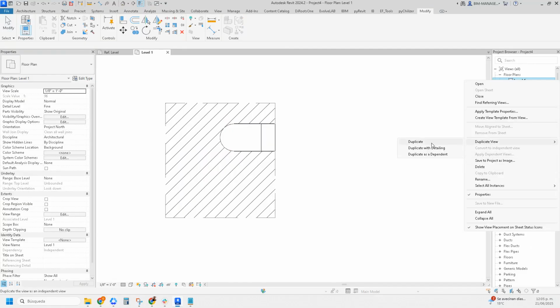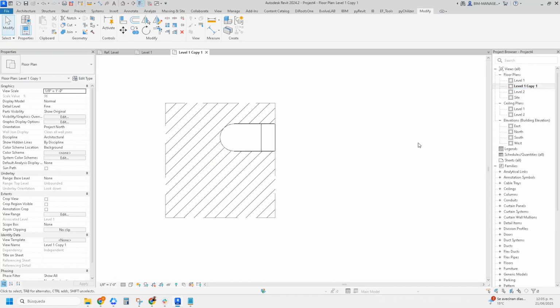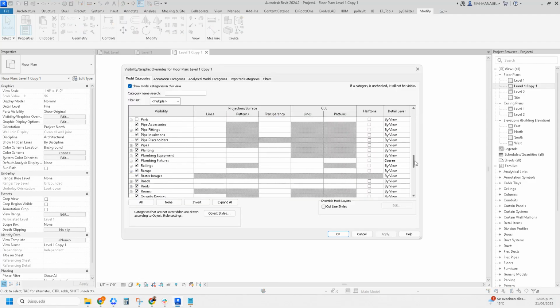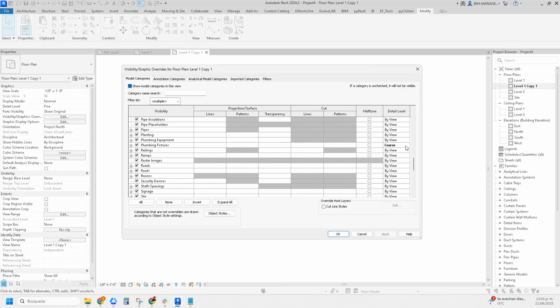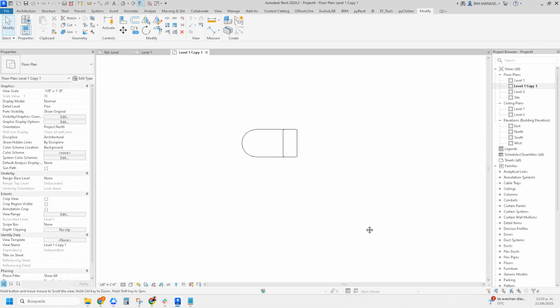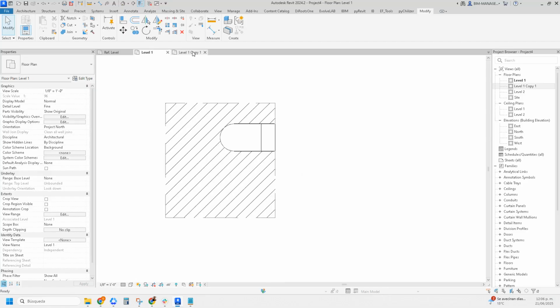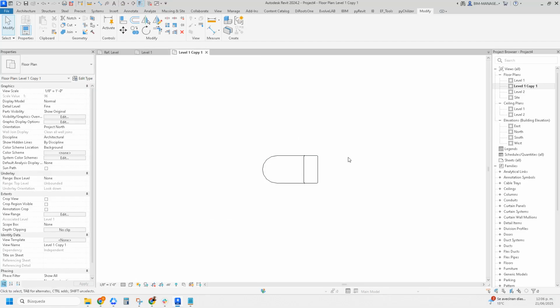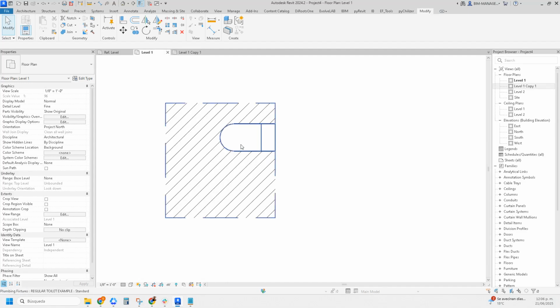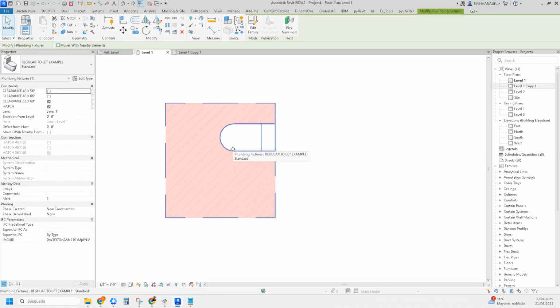If I go to another view, let's duplicate this view. Let's make sure that we don't have these visibility settings. Of course, you see here plumbing fixtures. So let's read at the others. And you can see we have the same family in the same location, but we can now control its visibility. So that's the way that we can control all these clearances with a simple formula and with just one hatch.